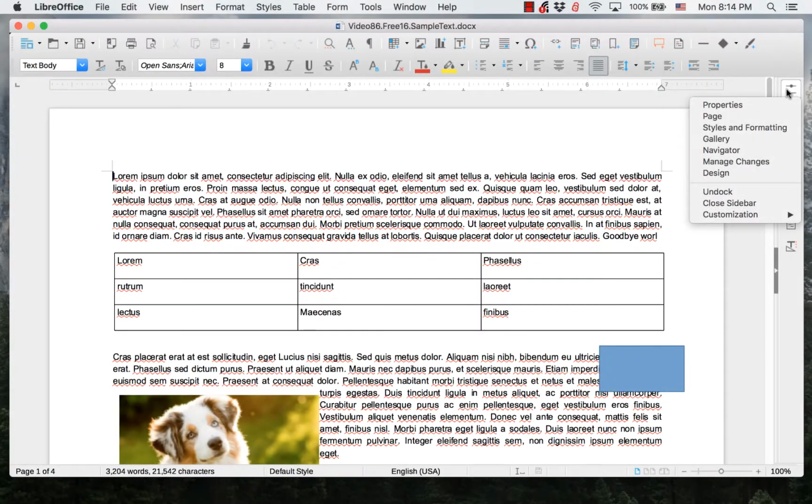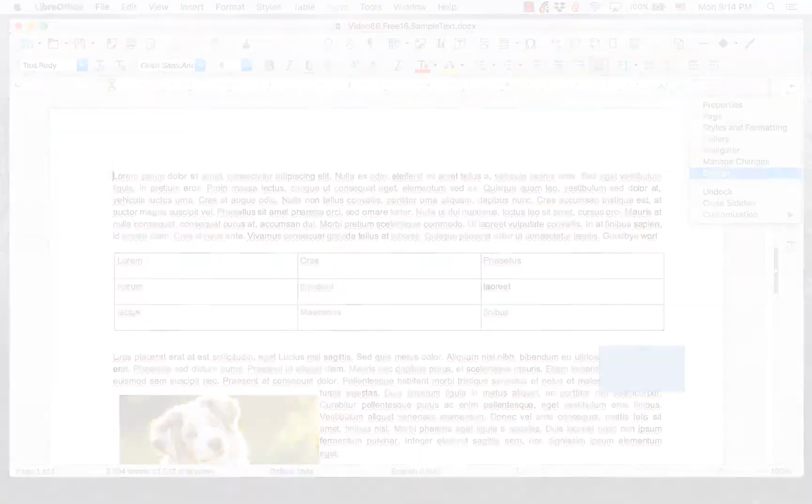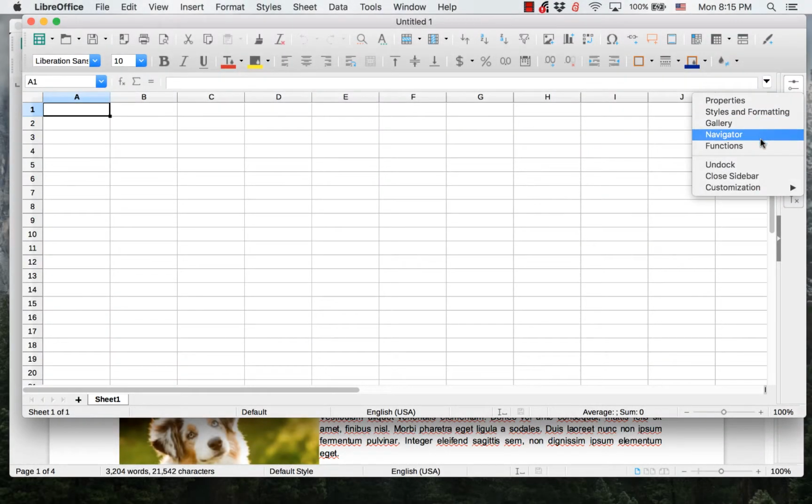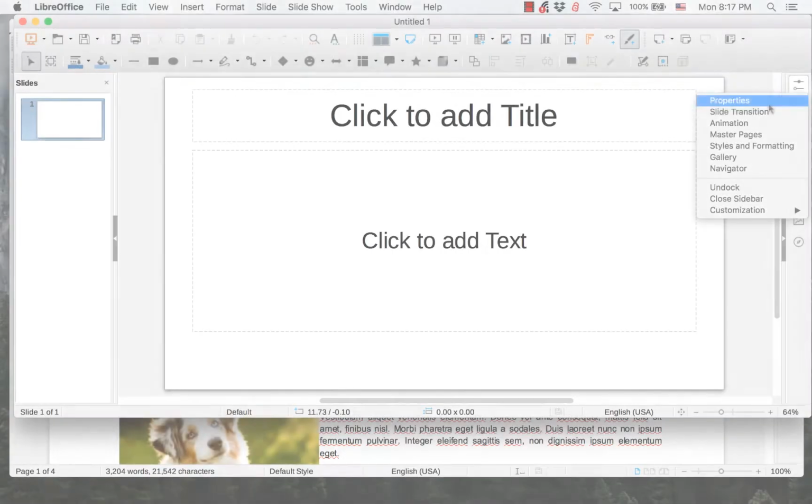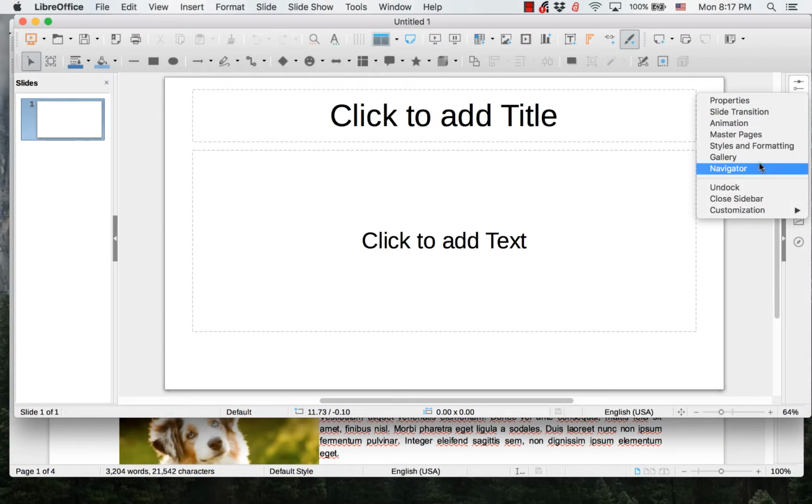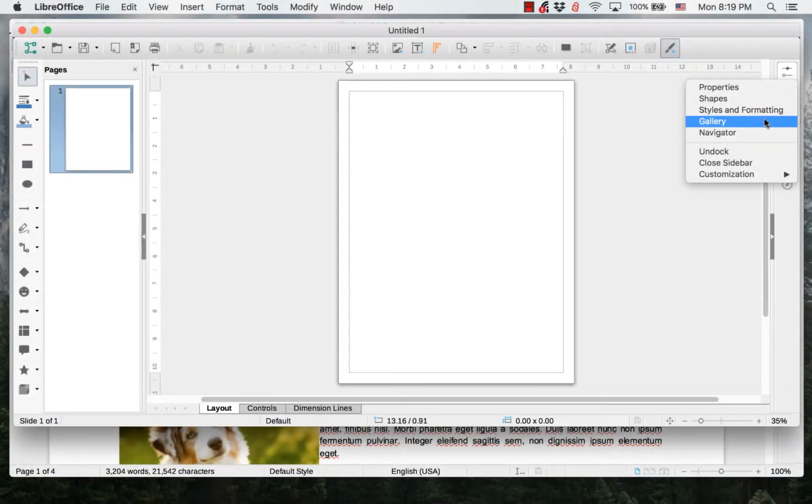When you click sidebar settings in Writer, Calc, Impress, or Draw, the top section will list the available tabs for each one. Here's the list in Writer, in Calc, in Impress, and Draw.